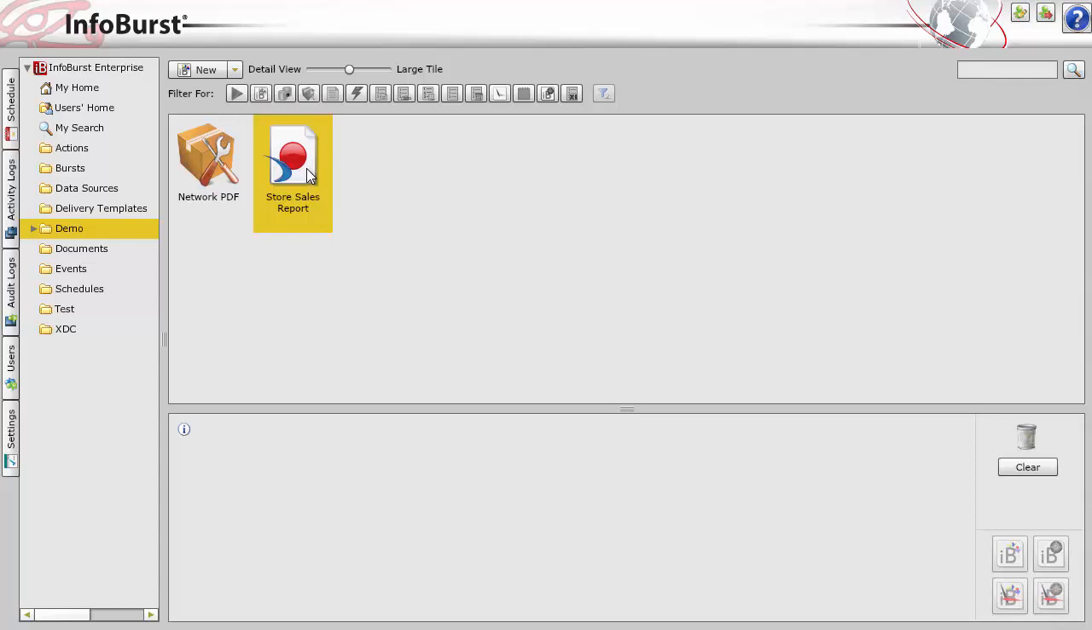In this video, I'll show you how to use the Burst Content URL feature. This feature allows you to, as part of a burst, request a PDF or Excel file from a RESTful web service endpoint of an external system. The content from that system can then be included as part of the burst delivery.